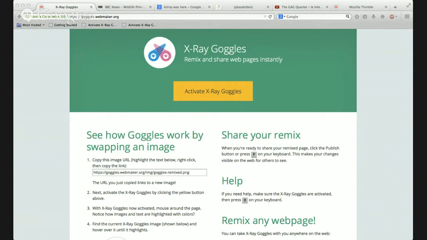Someone's recommending the Google homepage. I'm not going to do the Google homepage for a reason. Just because the Google homepage has some extra hidden fun inside it that makes it a little bit interesting to look at with X-ray goggles if you're a first-time user. I want something with lots of text and lots of images.